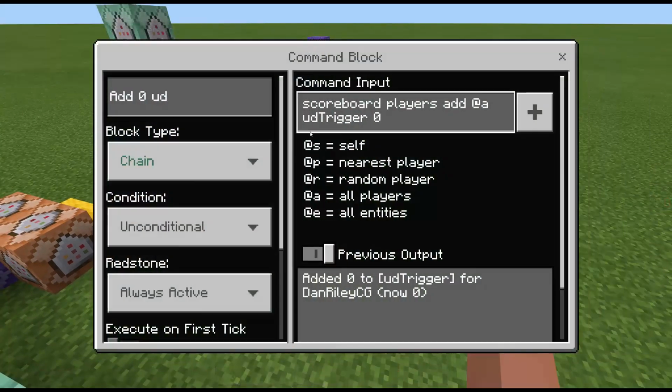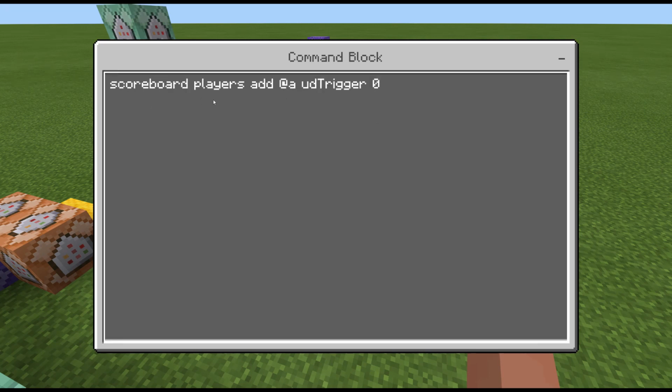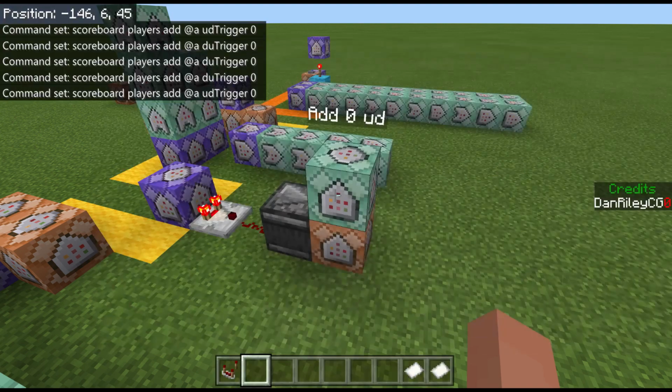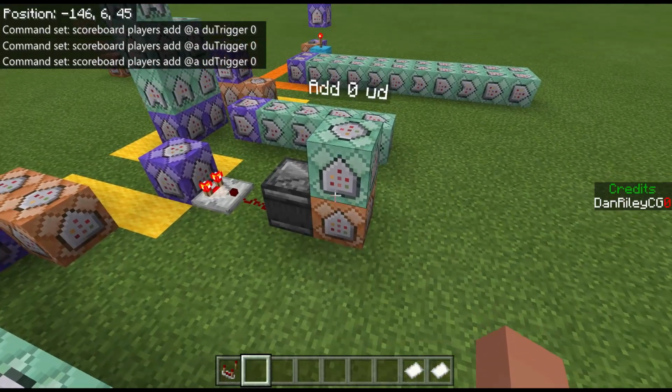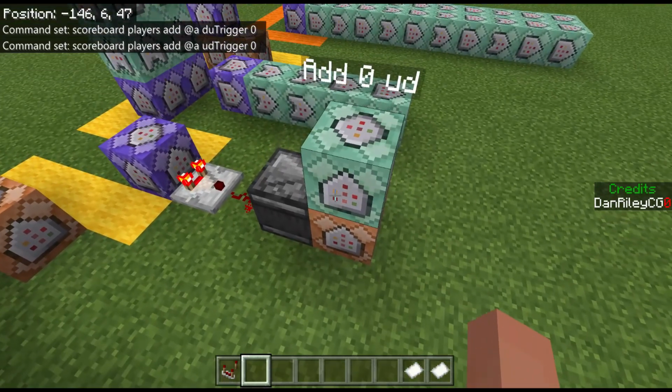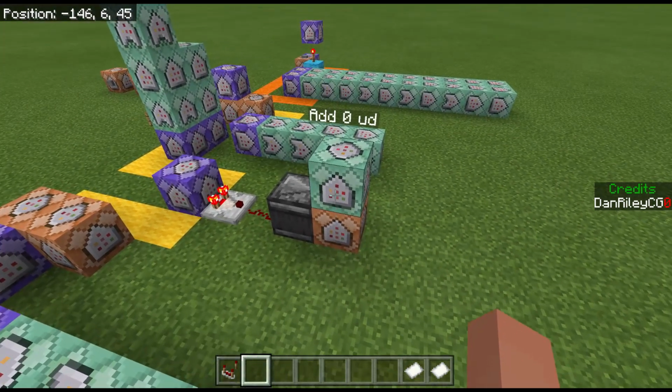Now here, these should all be chain unconditional always active. So scoreboard players, blah, blah, add. Again, you're going to add 0 to all players. So now both of those scoreboards will have the players added to them with a score of 0. So now they will all work. Now this is a really, really common thing that you have to do with scoreboards. Many scoreboard systems do require the player to be on it in some capacity.